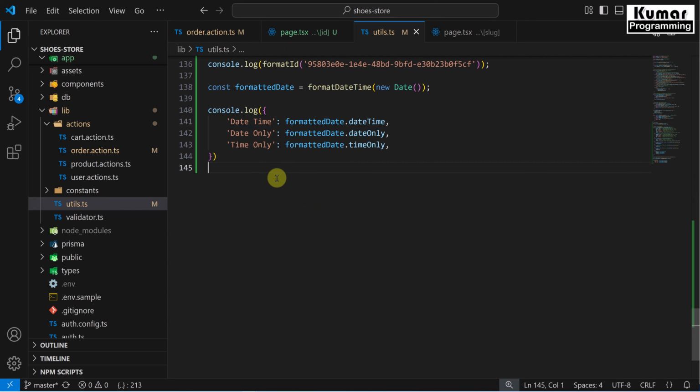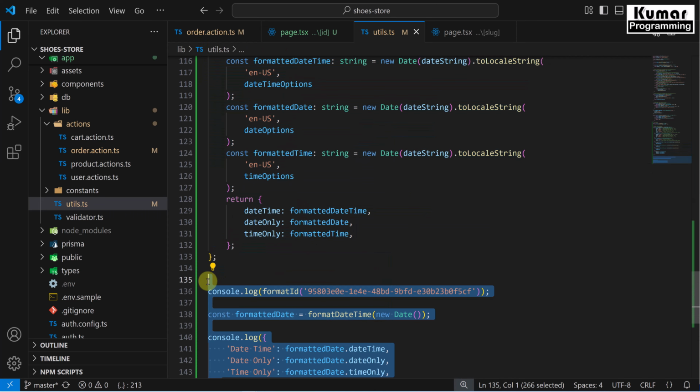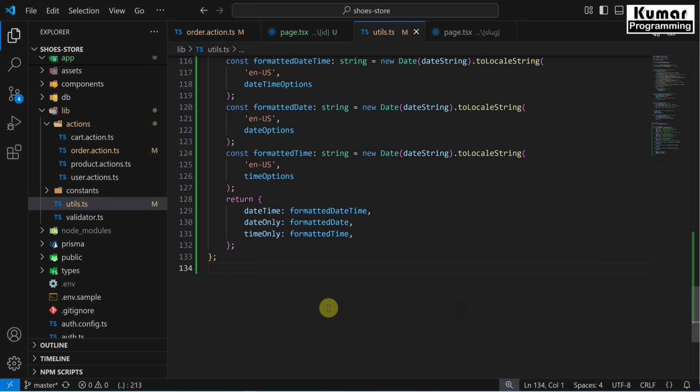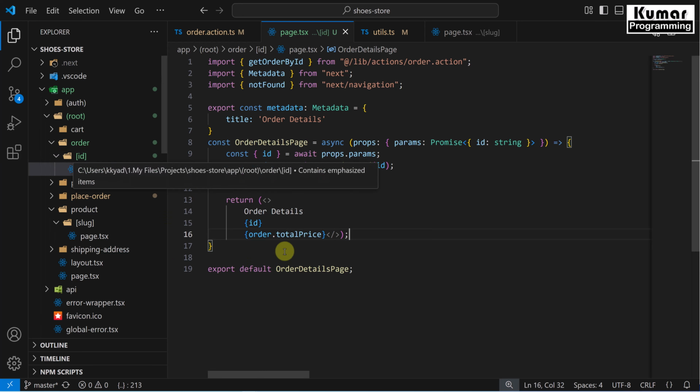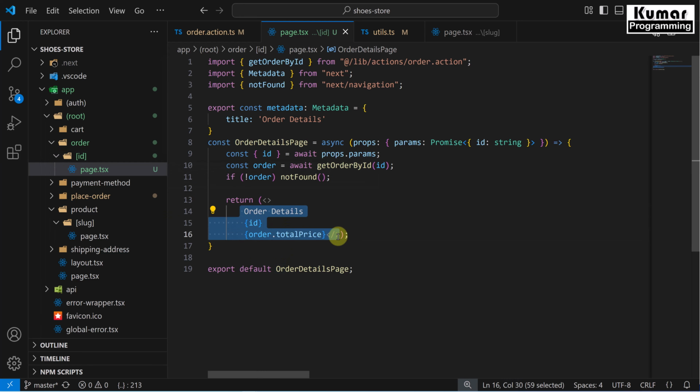So now I'm going to remove this code since this was just for demonstration purposes. And now let's start further building our order page. So this is our order page. Now here, rather than putting each and every thing on this order page, I'm going to create another component, and I'll call that component from our order page.tsx.